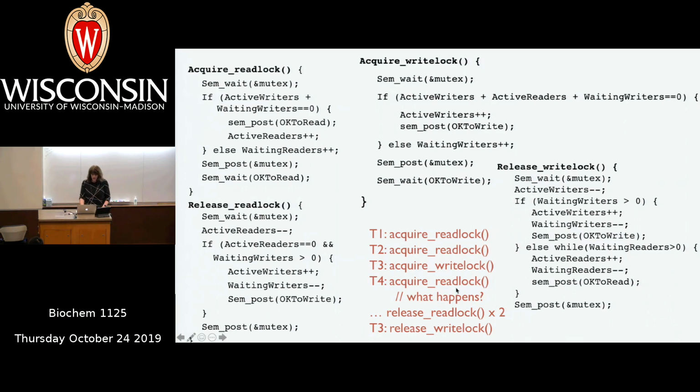So we're not going to have that situation before where we have a bunch of readers that are stuck waiting on the mutex on the outside because the sem wait on the condition variable is outside of the critical section.